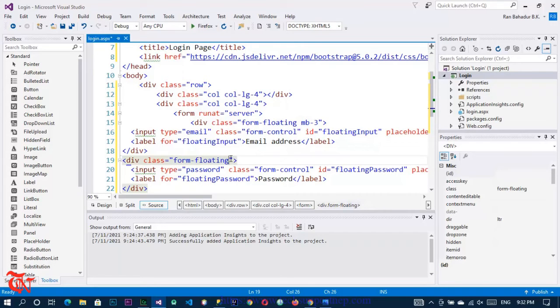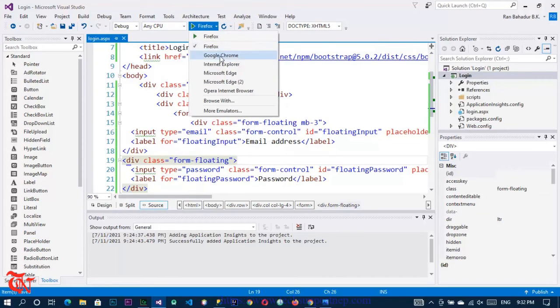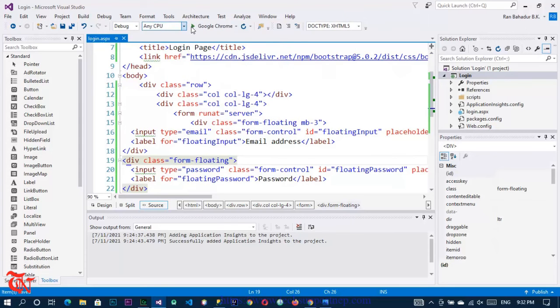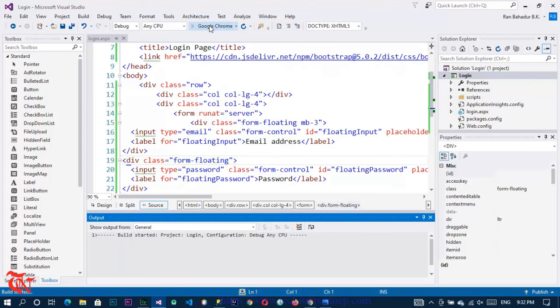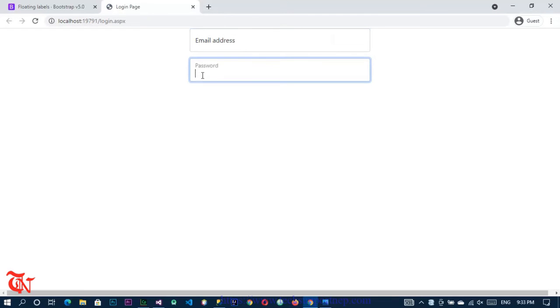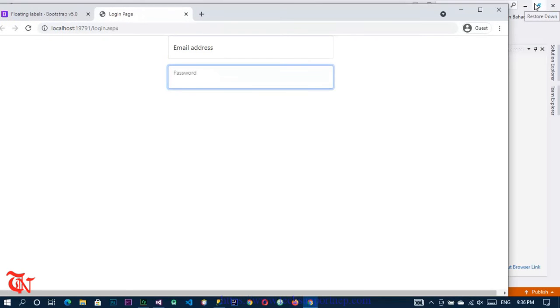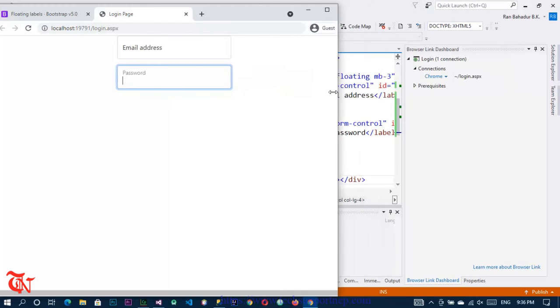Before doing that, first of all let me save this and run this in Google Chrome. There you go. There is a responsive login form. Here you can see when I click that text box, the text inside that text box goes upward, which is Gmail like, and here in the left side there is nothing, here in the right side there is nothing. This is the desktop view, and when you resize it you are going to see this one.